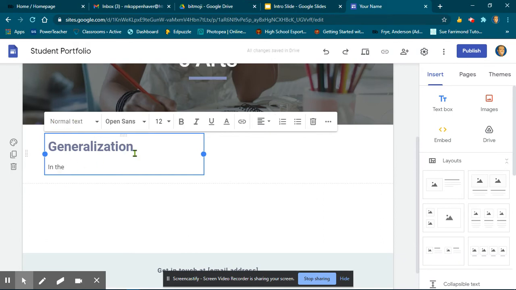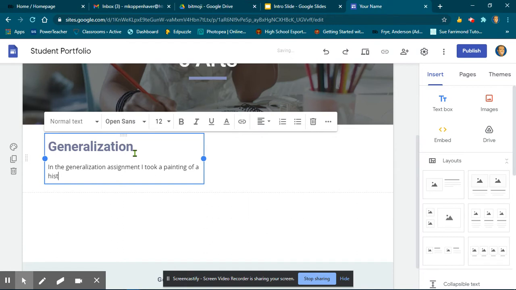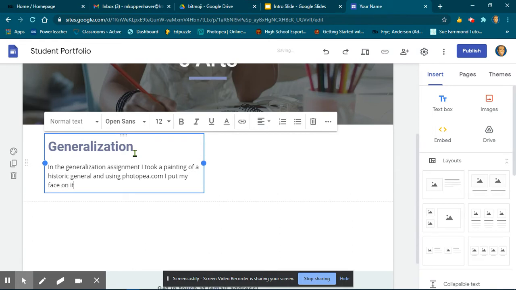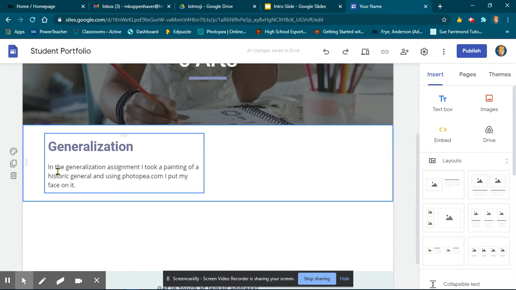I type in a little bit about what this project was. In the generalization assignment, I took a photo, or it's actually a painting of a historic general, and using Photopia.com, I put my face on it, right? Something like that, right? Don't copy this exactly, use your own words, but this is a good, just brief summary of what the assignment is.